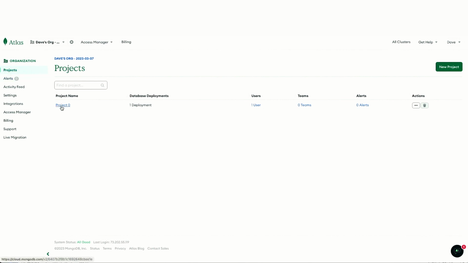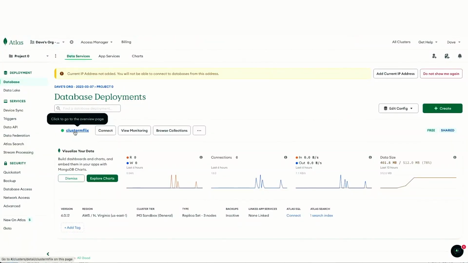You would choose your project. I just have one project here. And within that project, I have one database, which is basically a cluster. And it's called Cluster MFlix, because I named it after the collection of data that I'm using inside of this particular demo.